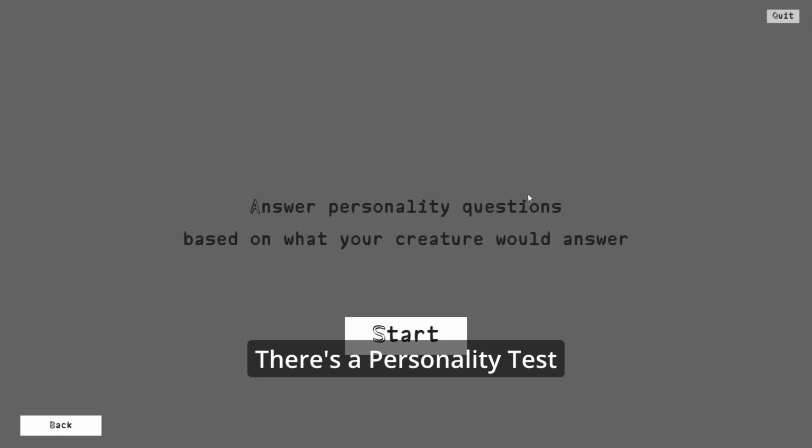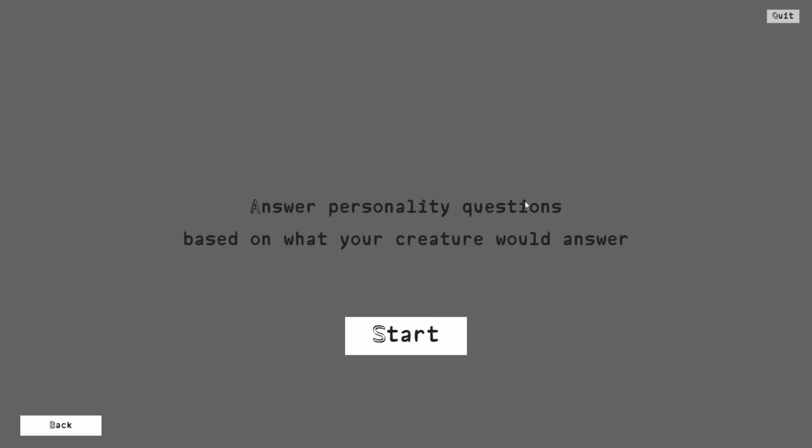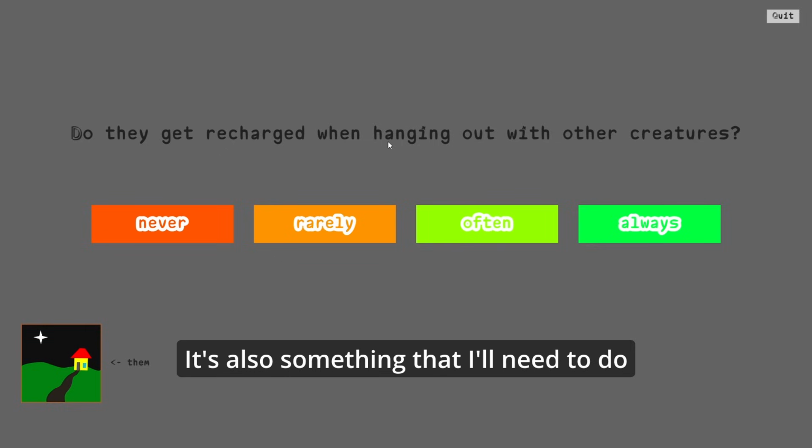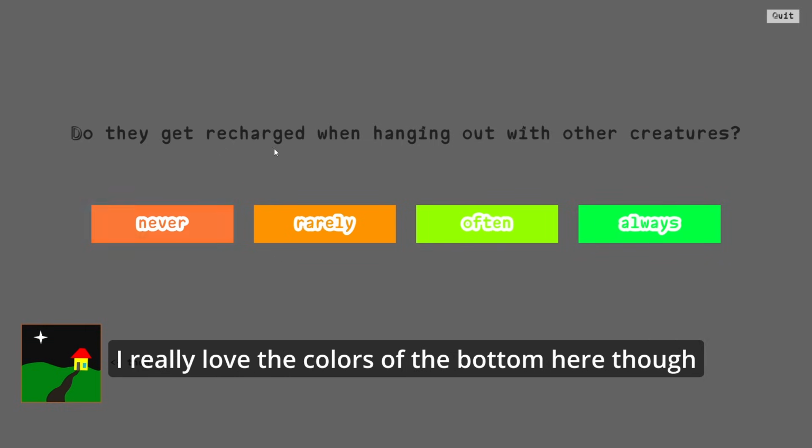There's a personality test. Answer personality questions based on what your creature would answer. Currently, you can't see the results yet. It's also something that I need to do. I really love the colors of the buttons here though.